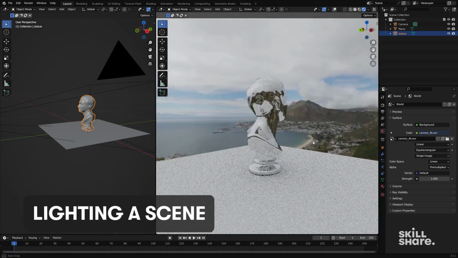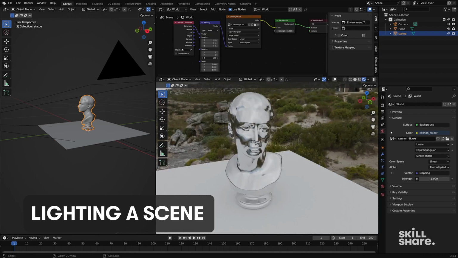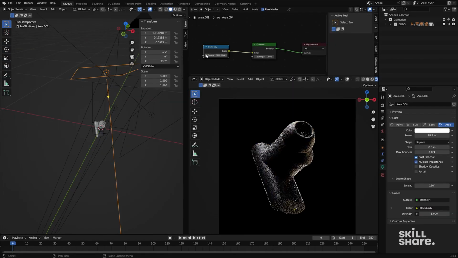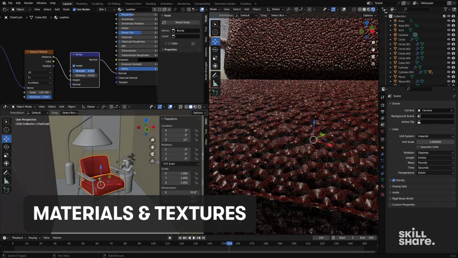So we're going to cover a lot of topics today. In particular, just to name a few, we're going to learn about HDRI lighting. We're going to learn how to rotate an HDRI. We're going to learn about area lights, controlling the spread of those lights. We're going to play with the color of lights. We're also going to play with materials.